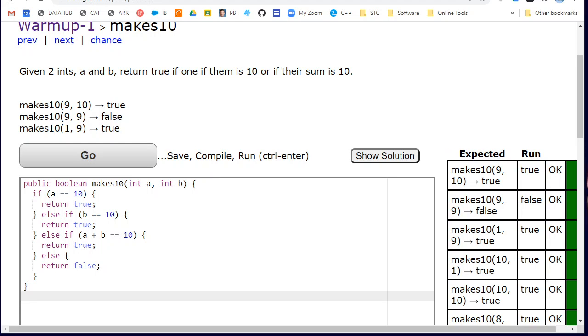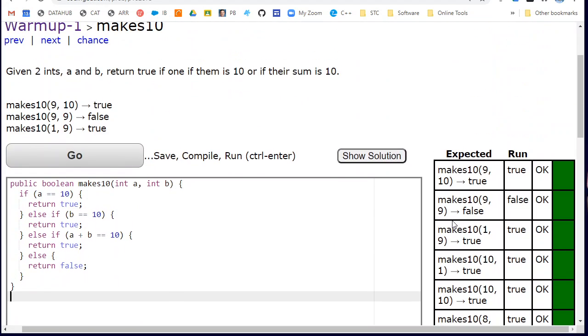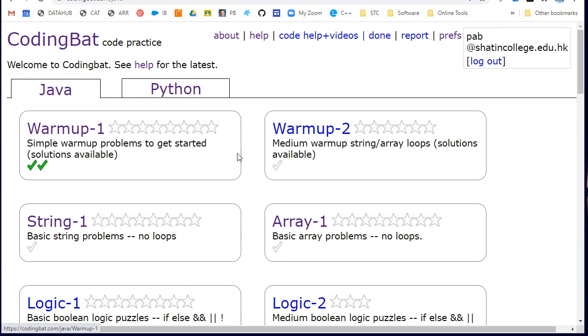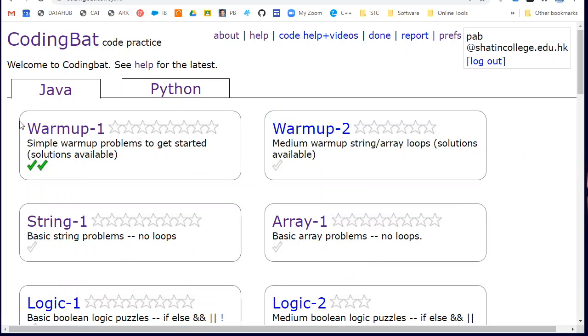If I click go on that, all right, yeah, all correct. And so now when I go back to the warm-up ones, we can see I've got 2 ticks and it's told me which are the 2 that I've done. So there's some extra practice there that will come in really useful as we continue to move forward.